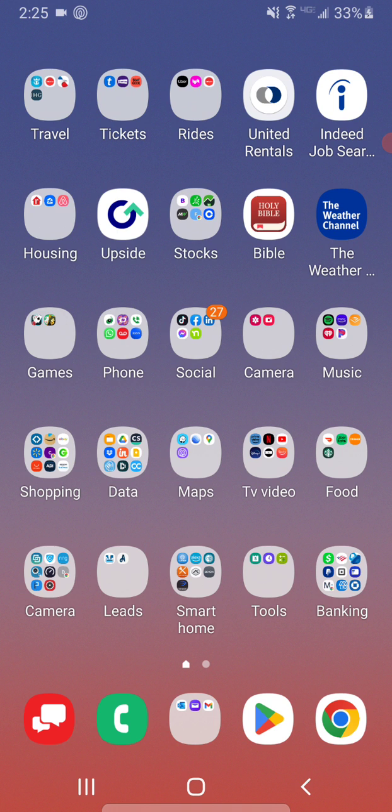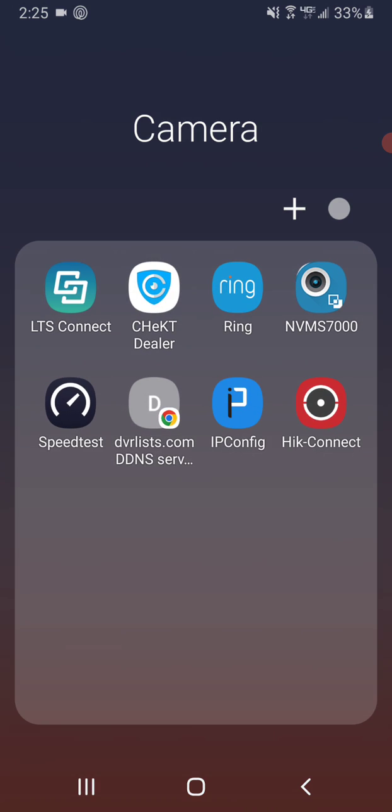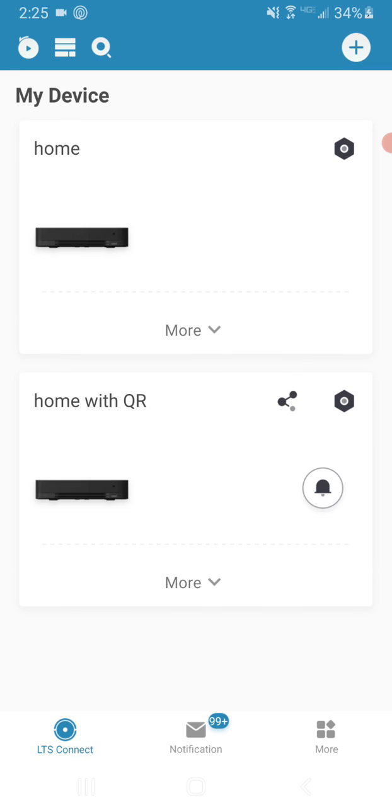I'm going to show you a quick tutorial on how to add your cameras to your app. So we want to use, whether you have the Hik Connect or the LTS Connect, they're the exact same. So we're going to open up LTS Connect. It's going to ask you for a sign-on. You don't need to do any of that.